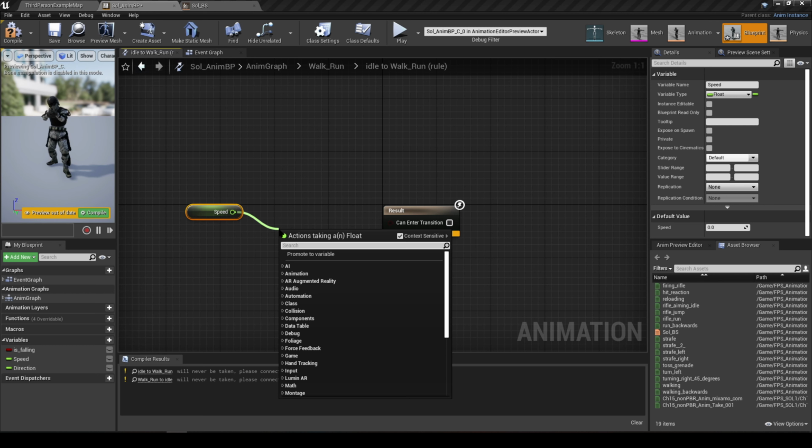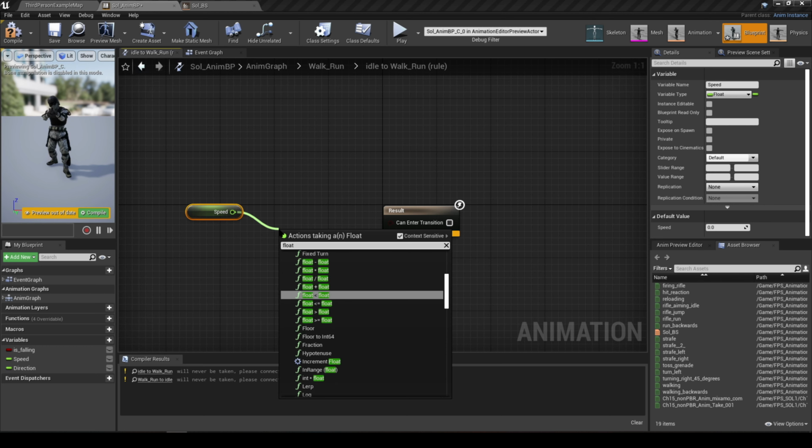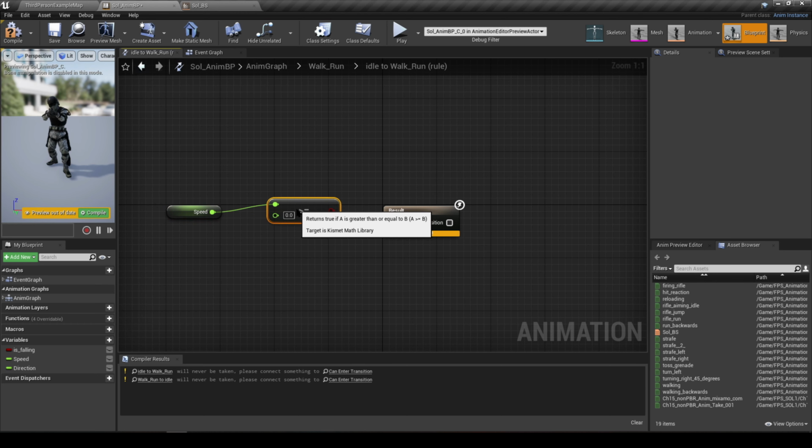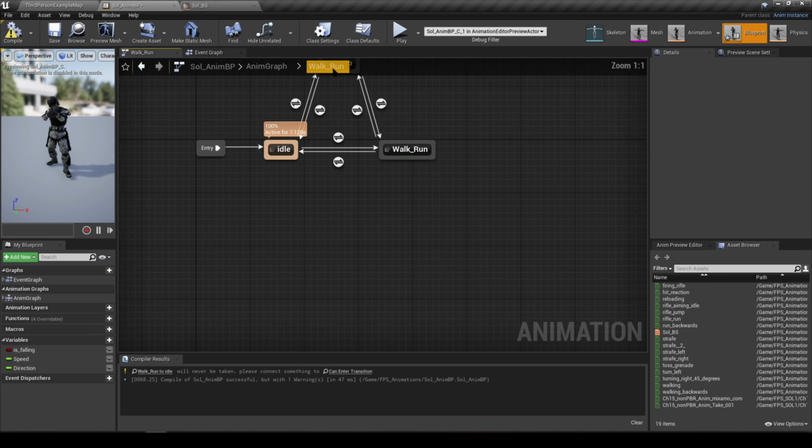And then we're going to drag out from the speed variable, and we're going to do a float greater than or equal to float. If you type in float, it should give you all the variables, and you just need to select the greater than or equal to. And we'll set that to, let's say, 10. What that means is when the player is at a speed of 10, then you can transition from idle to walking or running. So that is what we're doing here. Plug that in, and that's pretty much it.